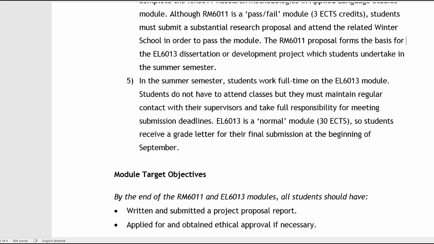It's important to point out as well that this module is worth 30 credits, so it's weighted as 1/3 of your whole master's degree. And because it's such a substantial component of the degree, it's really important that you take this part of the program seriously, even though you won't have the structure of contact hours and deliverables as you would have with the other taught modules.